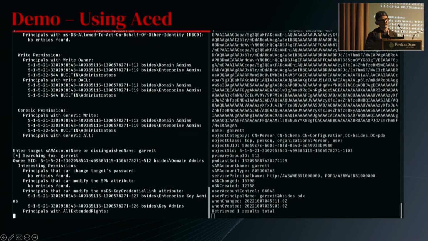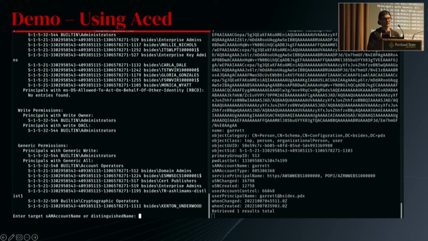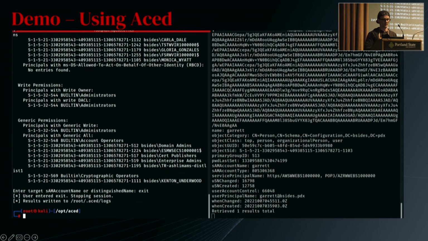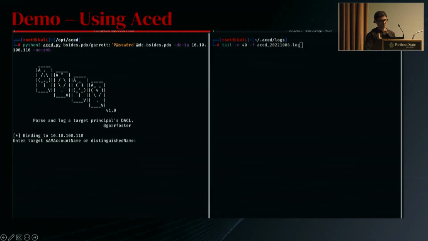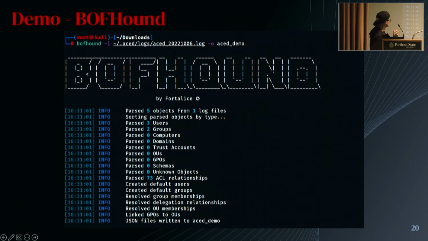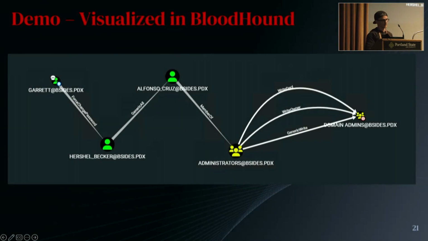A nuance with ACE is that if you want to be able to ingest it correctly, you have to have every object. So you query for the Garrett DACL, and then that'll get parsed out by BloodHound on the next slide. So once you've completed your attack chain and you're done with the investigation, you'll transform it with Fortalice's BloodHound. You can see that it parses all 5 objects. We've got our users or groups, and then all of the ACL relationships. Once that data is complete and you import it into BloodHound, now you can see the entire chain that we enumerated in real time in a graphical format that you can share with the rest of the team.